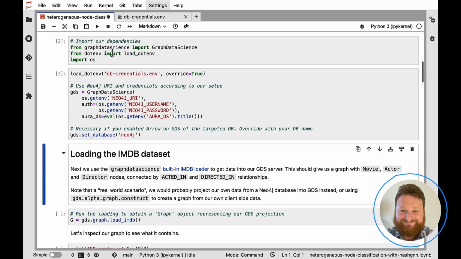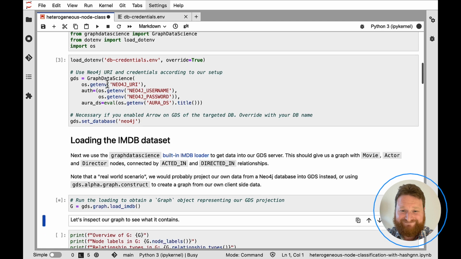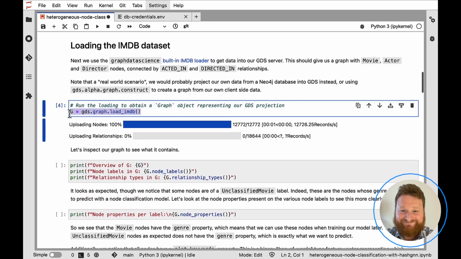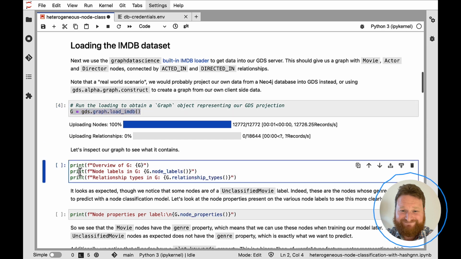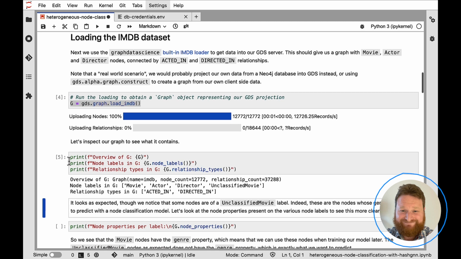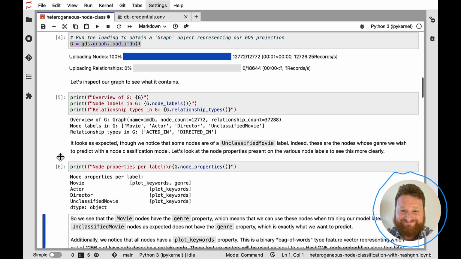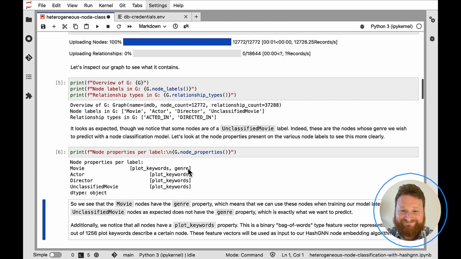We're going to be loading the IMDb dataset. Basically, this dataset is a graph of movies connected to actors that have acted in the movies and directors that have directed the movies. And the task for us will be predicting the genre of the movie. You'll see here that we have some movies which have a genre, other movies that do not have a genre. We labeled them as unclassified movie.